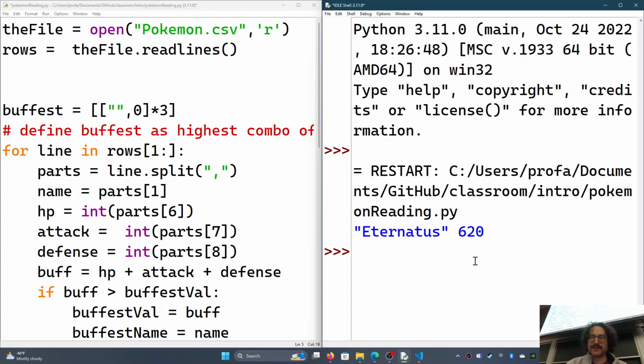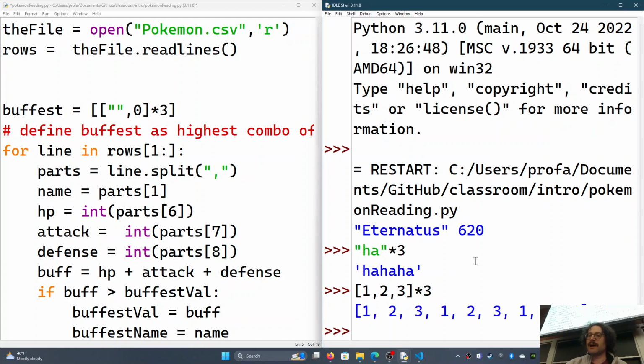So if you do "ha" times 3, it gives you "ha ha ha", right? If I were to give you 1, 2, 3, and then I multiply that by 3. So if I take a list and I multiply it, it doesn't multiply the value. It doesn't do 3, 6, 9. It gives me what's going to be consistent with doing it with the strings as well, which is 1, 2, 3, 1, 2, 3, 1, 2, 3.